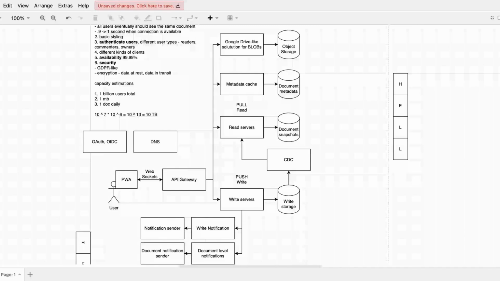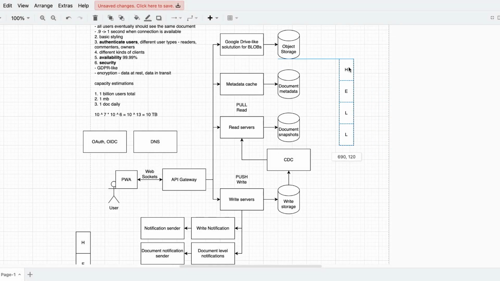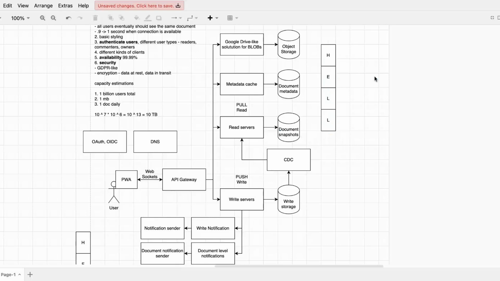Moving forward, different kinds of clients. I suggested going with a progressive web application. Obviously, it is a dirty hack and a dirty solution. Ideally, it's better to have native applications for every major platform, because it would be easier to implement CRDT by using a native application. But still, there are solutions which allow us to do it on the web, for example, the Automerge library, which is quite cool.